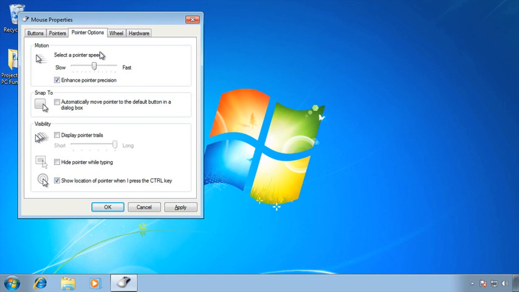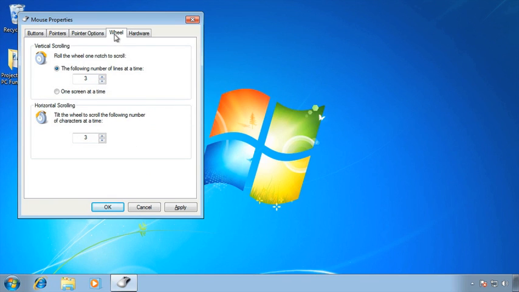And I'm going to go up and talk about the last tab that we need to, which is the wheel. Now obviously you won't have a wheel tab unless you have a wheel on your mouse. But if you do, this adjusts how much it scrolls up and down when you roll it forward and backwards, either a certain number of lines at a time, or you can have it move an entire screen at a time. And if you have the tilt wheel, the same thing happens. You can move a certain number of characters left and right. So this is just adjusting kind of how sensitive the scroll and tilt wheel are.